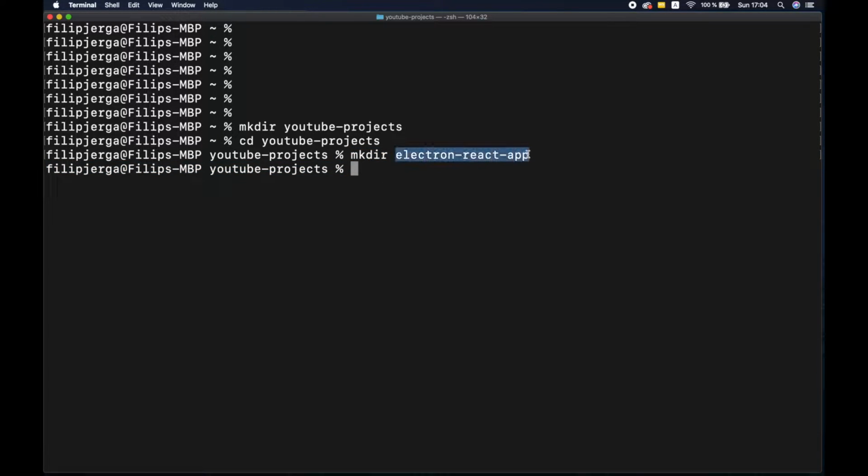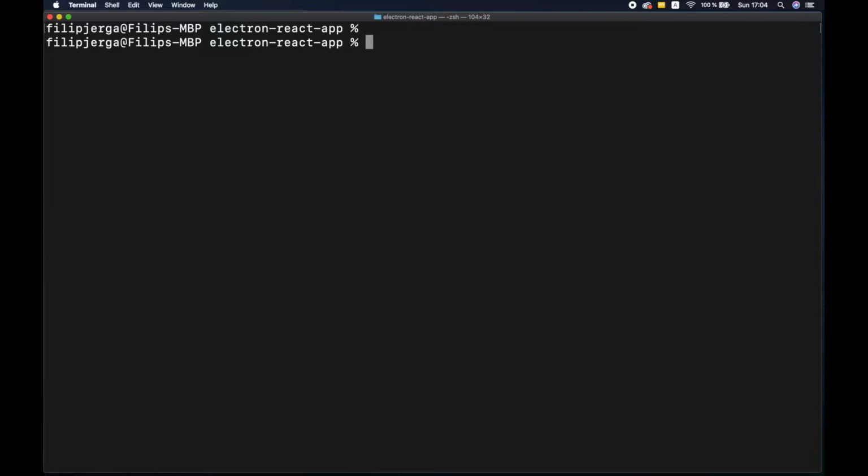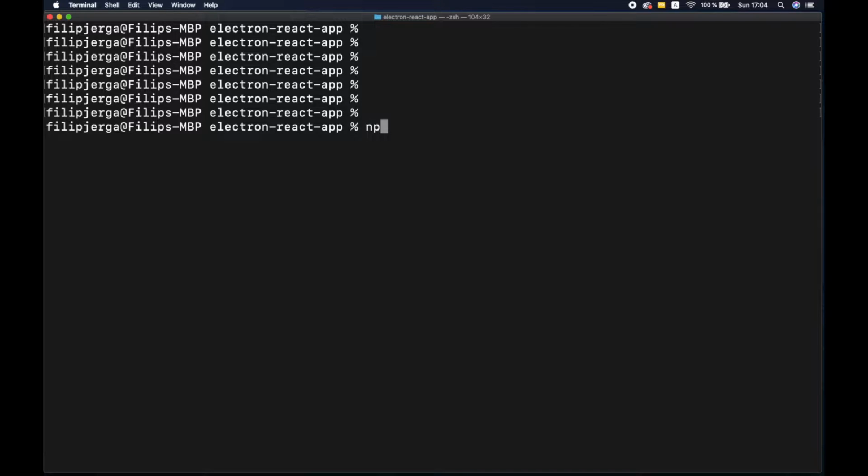Okay, now we have an Electron React app. I will navigate to electron-react-app. Perfect. And we'll initialize npm here. It's as simple as writing npm init -y, and this will initialize package.json for you.